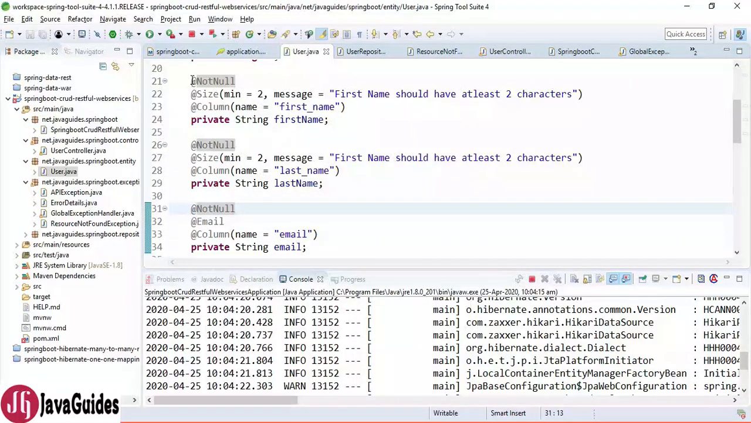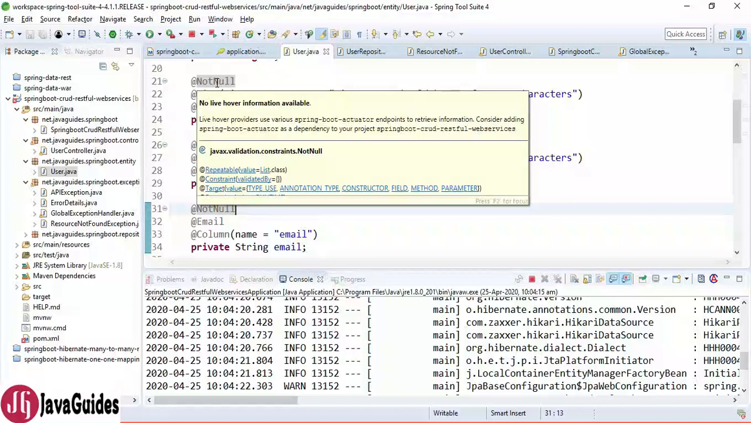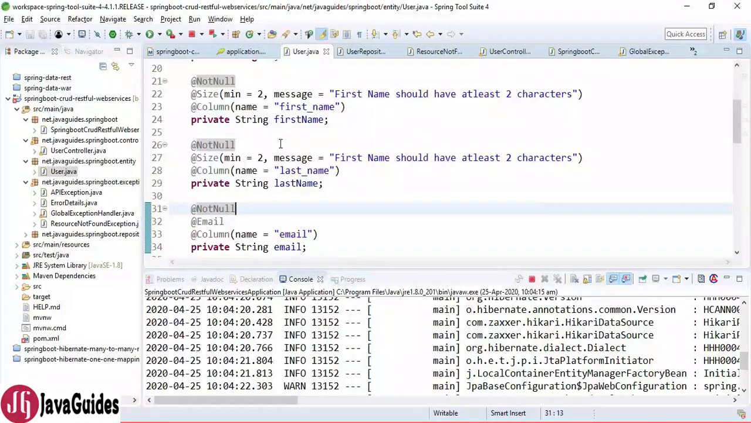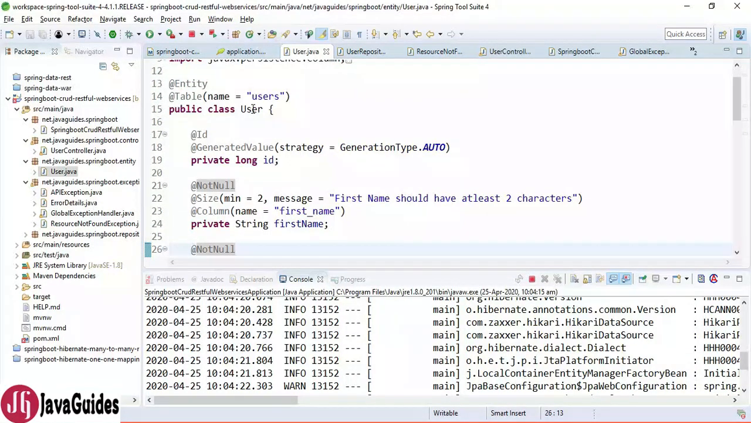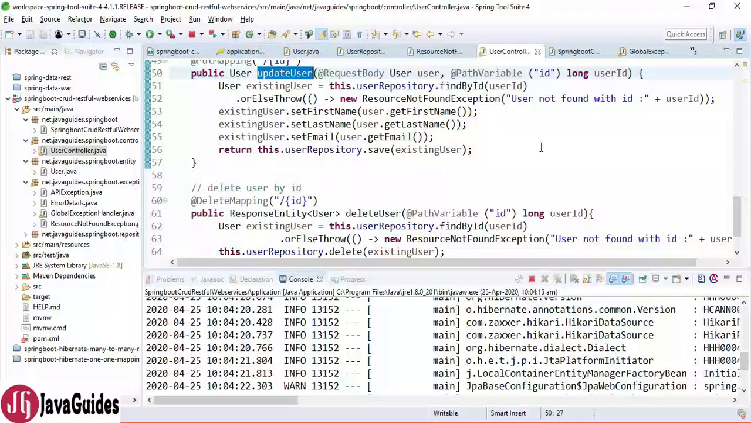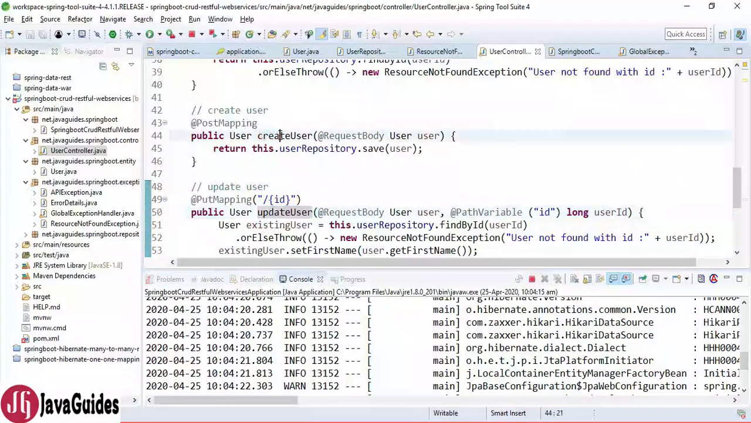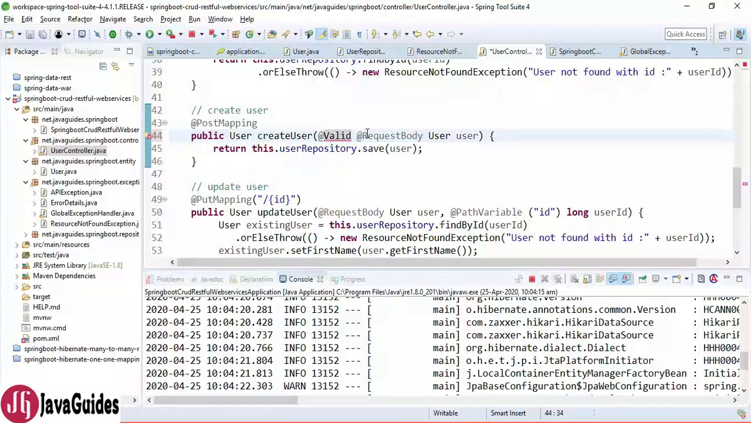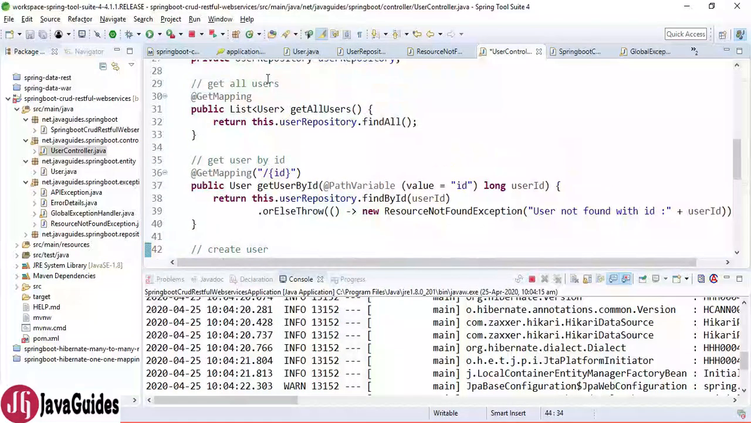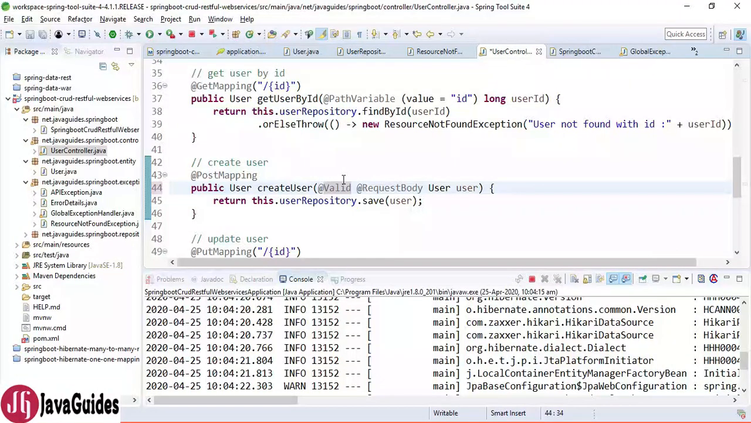So these are the validation annotations provided by the Bean Validation API, and they are straightforward and the annotations are self-descriptive. Okay, now we have done the second step, that is applying validation annotations to the bean. Now the third step is we need to add the @Valid annotation to the create user REST API. Basically we use this annotation to enable validation for the REST controller. Okay, this is the third step.